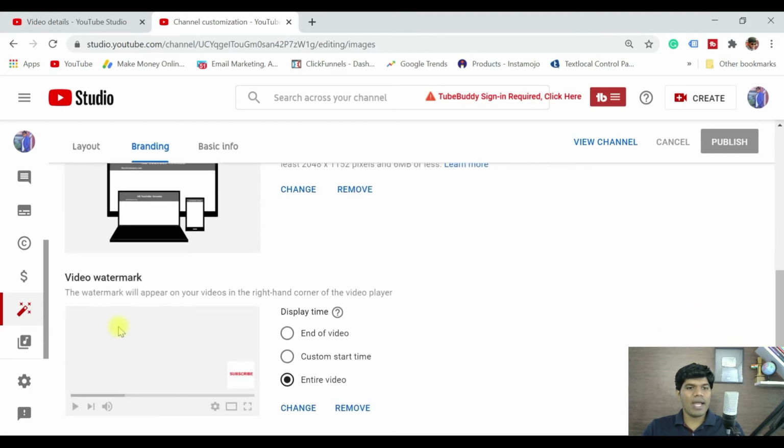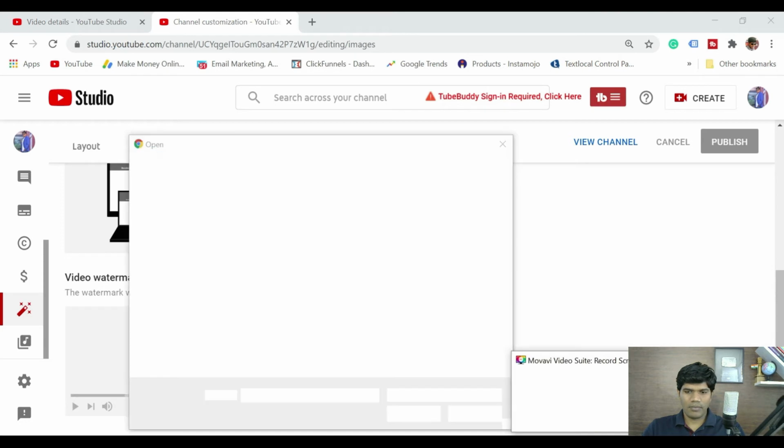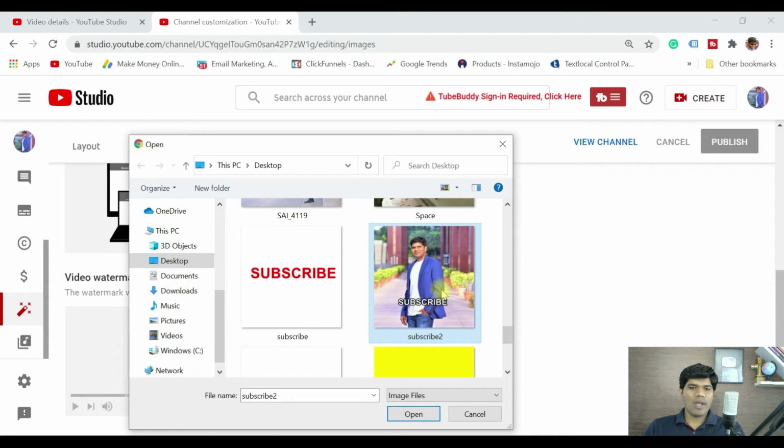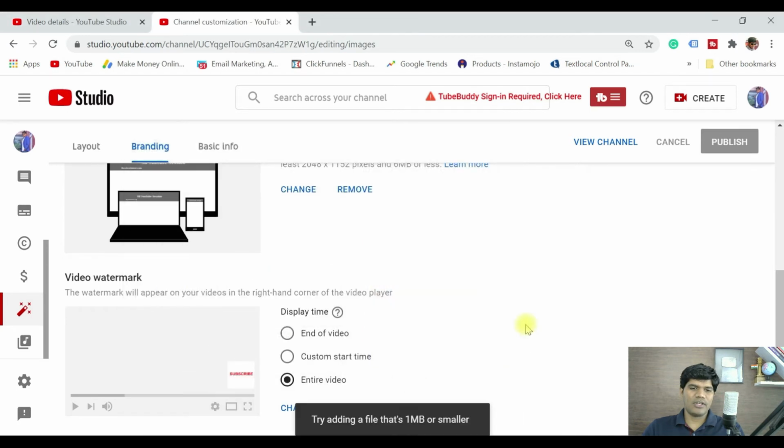Just below that, you have video watermark. Right now I have already applied the watermark. I'll quickly change it and show you how to do that. If you have a transparent image, then that's great. Make sure that if you have a transparent image, you use that. Let me just quickly click on change. So now I am going to use this image, which has a subscribe on top of it. Let me apply this and show you once it is applied.